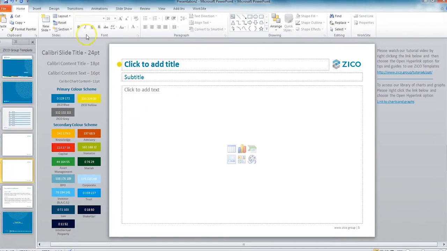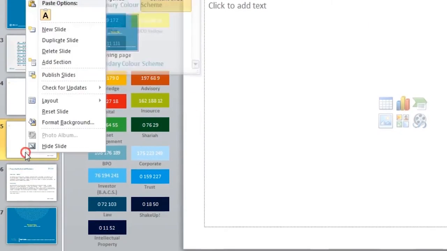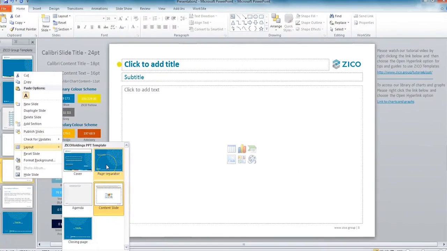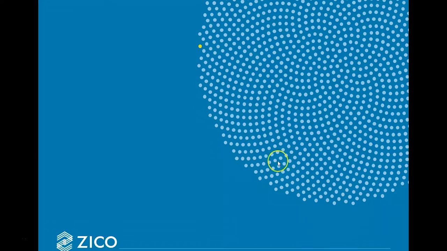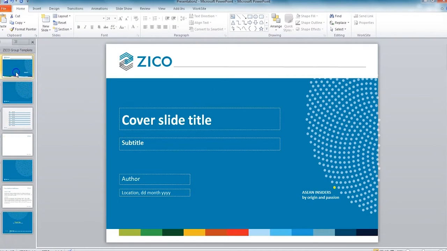Now I've just created a new slide by right-clicking on the left tab and hitting New Slide, and let's change the layout to Page Separator. So now you can see we've changed the layout of that slide into a page separator with all the presets, including the background, the ZICO background. And I've just hit on the bottom right the Preview button. This actually shows what that slide would look like if you started your presentation.